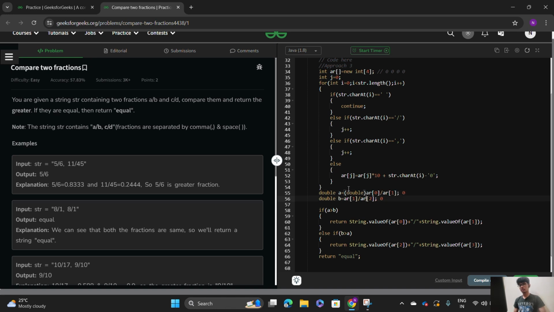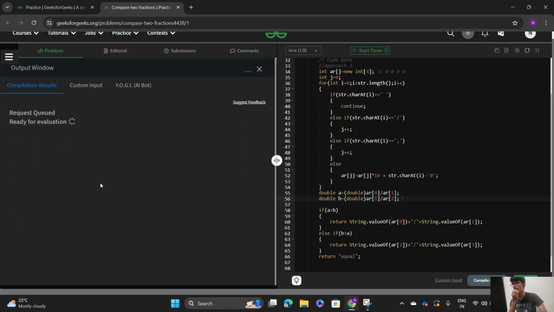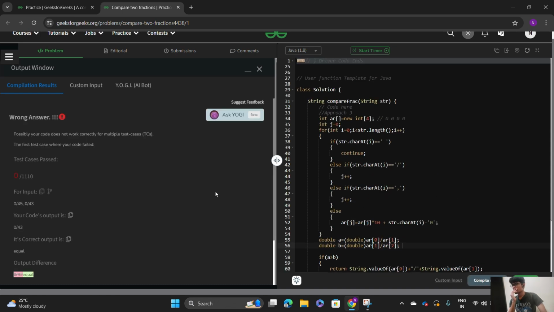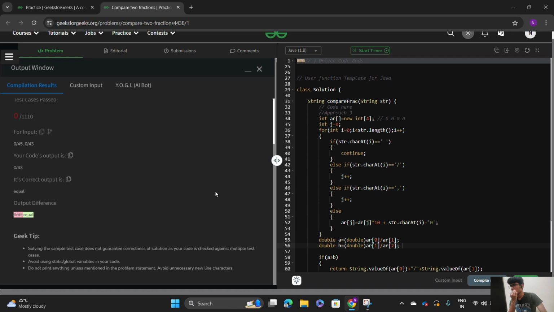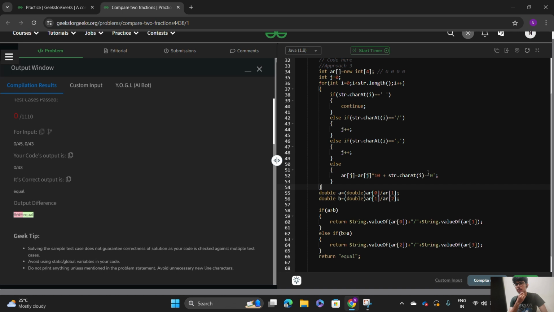Let me do double, double, double. After typecasting, let me compile and see what our output is. We got 5 by 6 and 5 by 6. So let me submit and see. For the input, the output is 0/43. What's the problem? Shared character type. No problem.